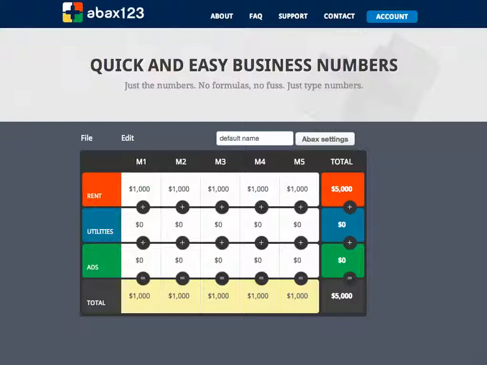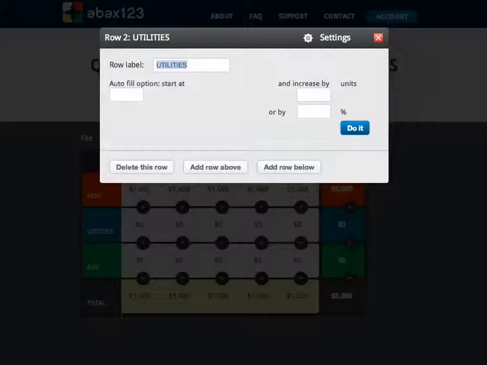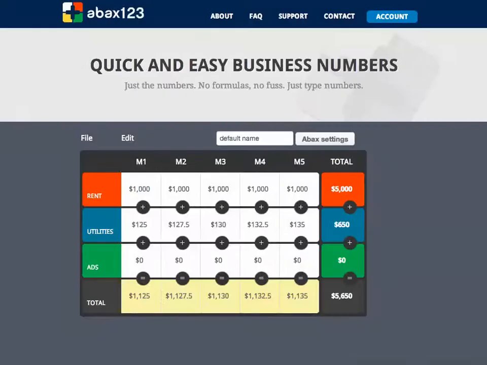So that gives me my 1,000. And utilities, I could do something really simple like start at 125 and increase by 2%, and that would give me the utilities. And then the main thing is, when I type, there's no programming. I didn't do anything to this. I'm just typing my numbers, but it's always adding to the right and adding to the bottom.